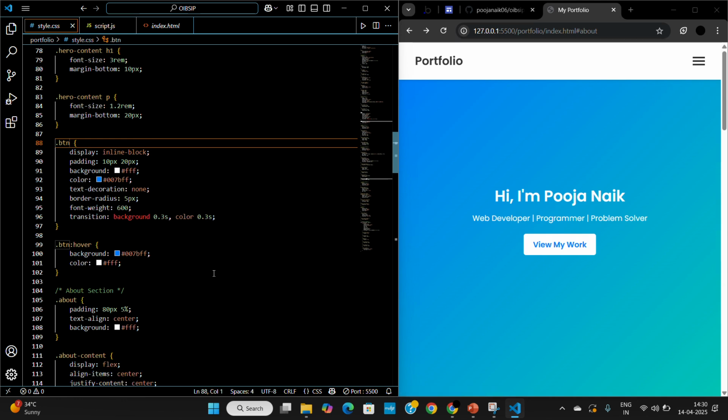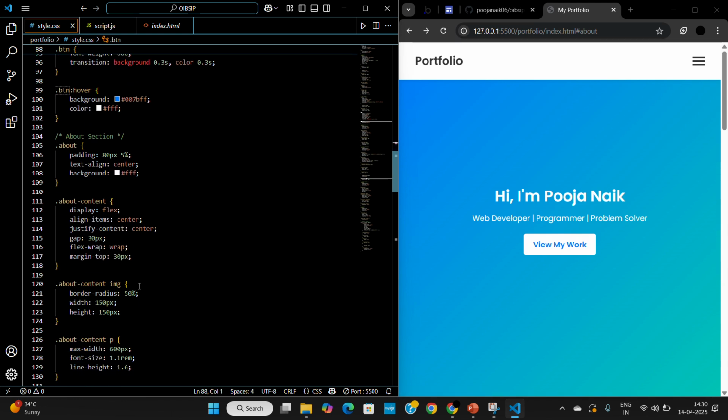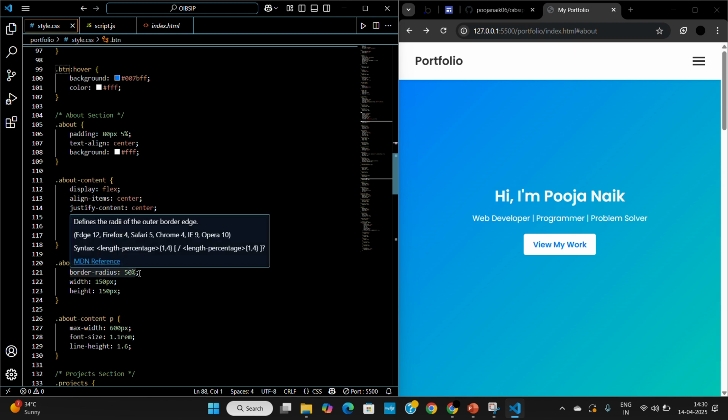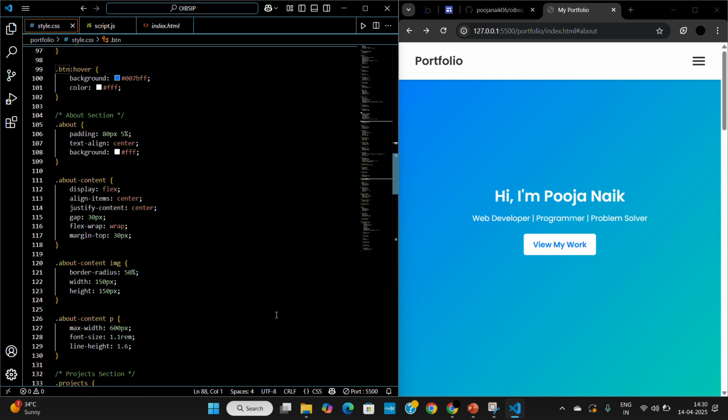Then moving on to the about section, I use Flexbox again over here to align the profile picture and text side by side. So the line over here, flex wrap, makes it stack vertically on smaller screens such as mobile phones, tablets, etc.